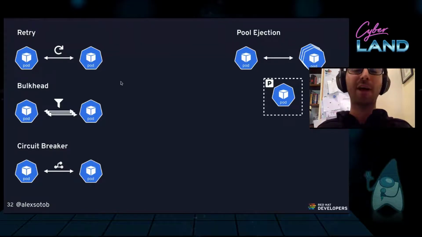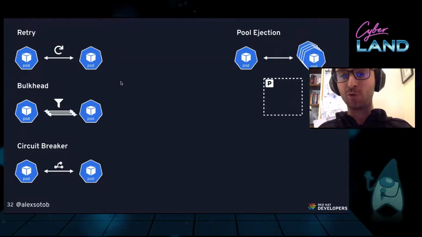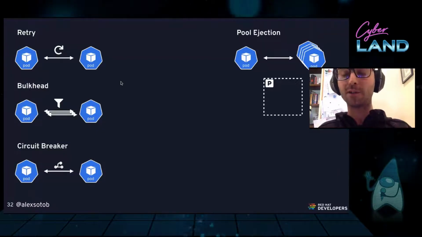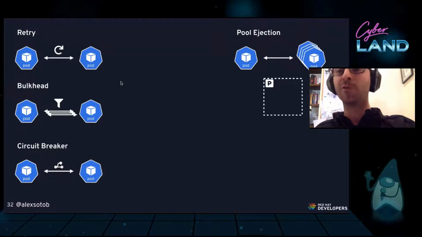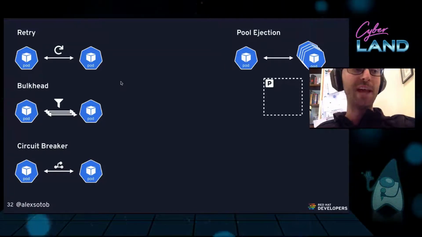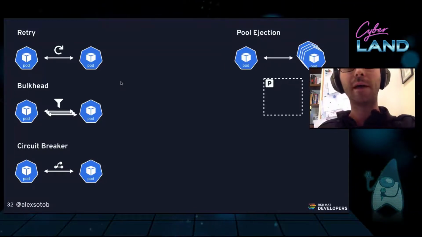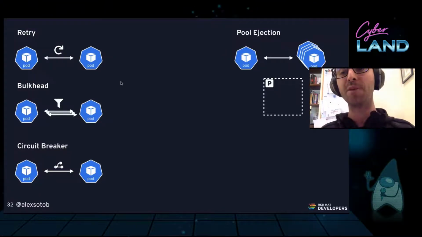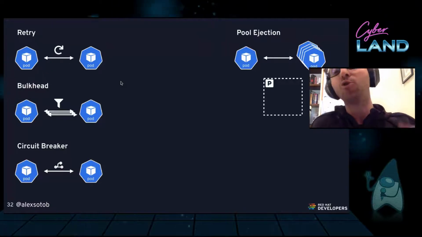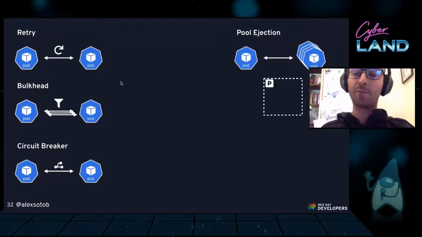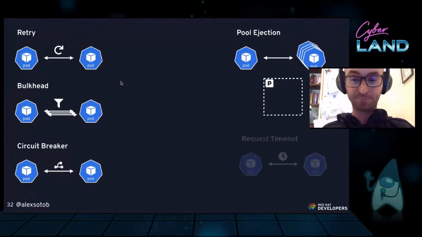After some period of time, this pod is going to get back to the pool of eligible pods, and it will continue receiving requests. Notice that if you are using pool ejection, then you are able to recover some pods that might not be able to process requests because of being very busy.